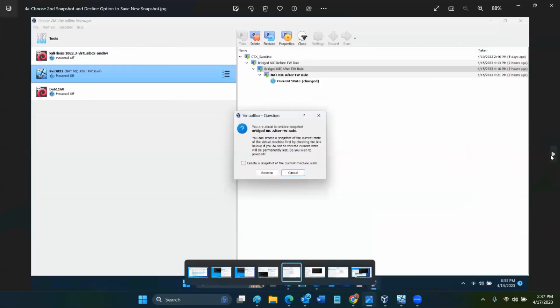So this is what will happen. You'll restore. So step 4 has 2 parts. You'll go ahead and restore after it's shut down. You'll restore to the bridged NIC after the firewall rule snapshot. And you're going to leave this unchecked. It'll be checked by default, but you don't want that. You want to uncheck it and click restore. So that's the first piece of this.